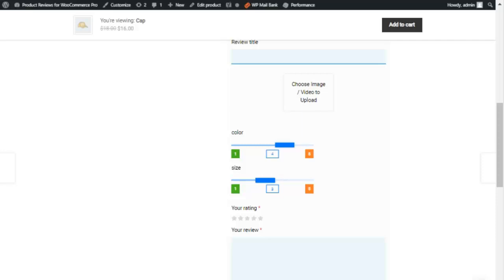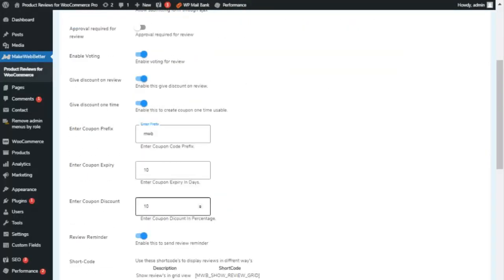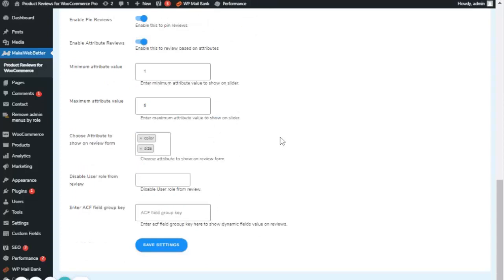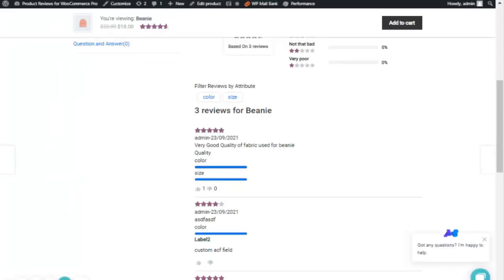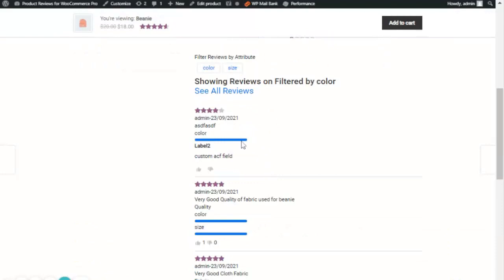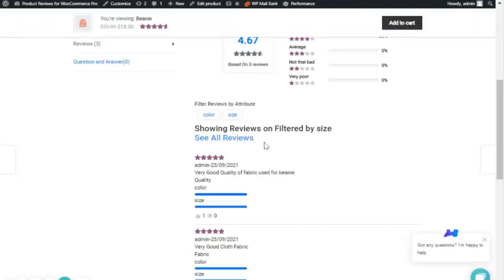So let's again go back to the backend settings and let's scroll down. So one thing more, in this premium version plugin, the customer can sort the reviews based on the product attributes. Like let's go to the shop page, and as you can see the option is coming as filter reviews by attribute. So if I click on color, so as you can see that on the basis of color, all the reviews are sorted. And if I select like size, on the basis of that, all the reviews will be sorted accordingly. So this is how the user or the customer can sort or filter the reviews by the attributes.